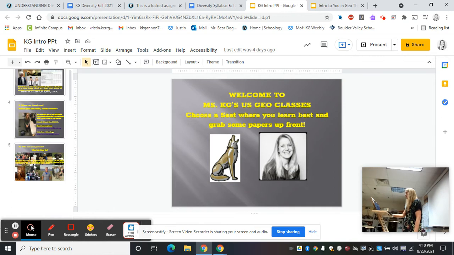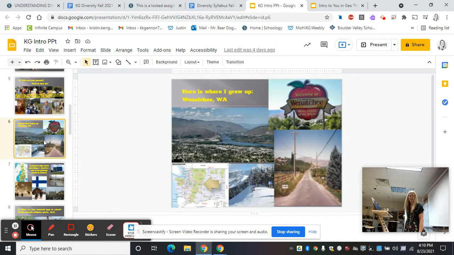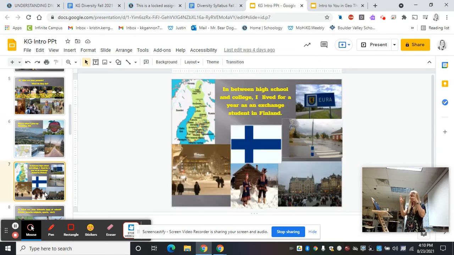And then how did I get out here? Well, a long time ago, I lived in Washington State. That's where I grew up in a place called Wenatchee, which is right in the center of Washington. I originally came out to go to CSU for a soccer scholarship, and then I ended up going to CU for an academic scholarship. Go Buffs. And I also share with kids that a lot of my ideas about culture were shaped from living as an exchange student in Finland for a year. And that, if anything, helped me appreciate my country even more.